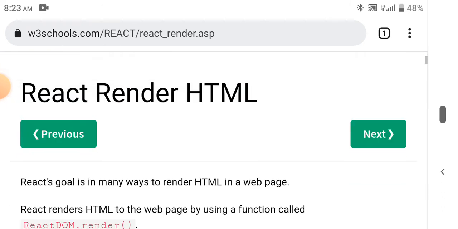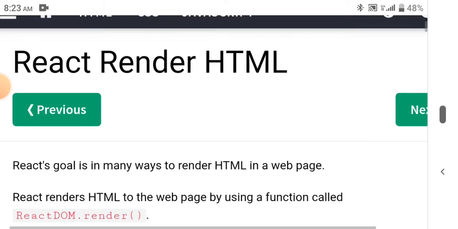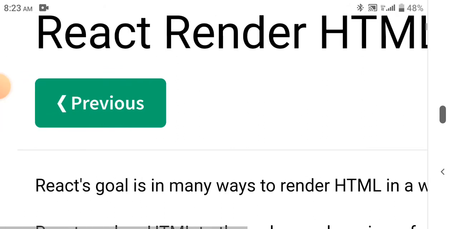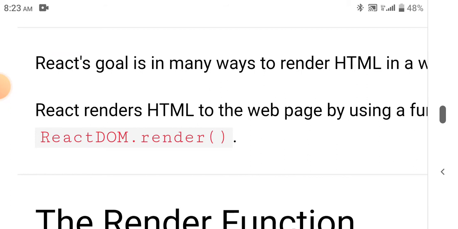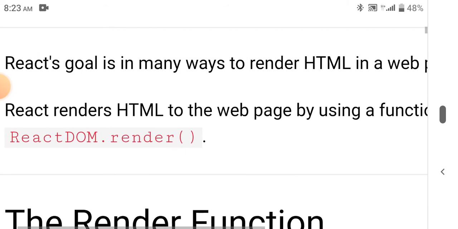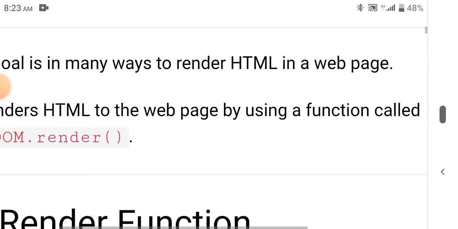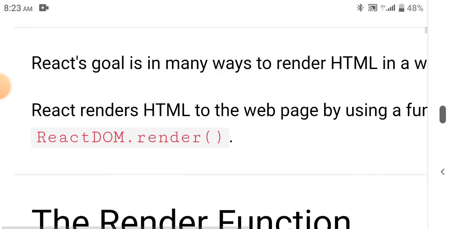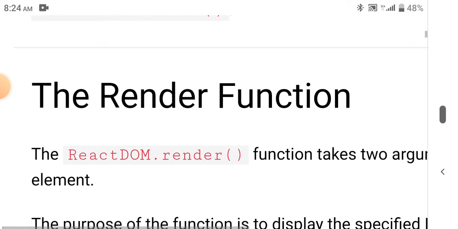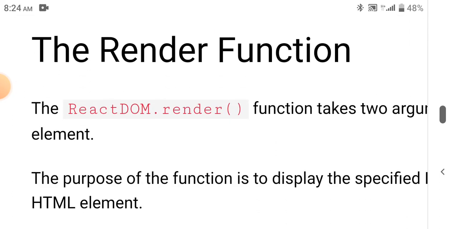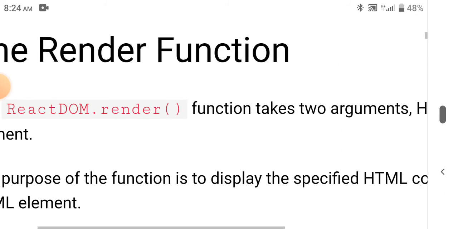React render HTML. React's goal is in many ways to render HTML in a web page. React renders HTML to the web page by using a function called the ReactDOM.render method. The render function.